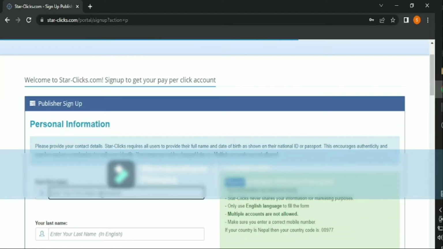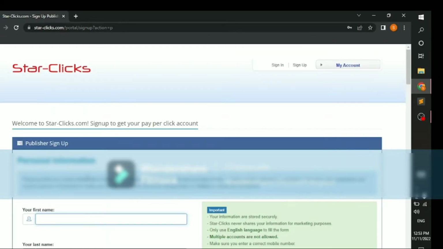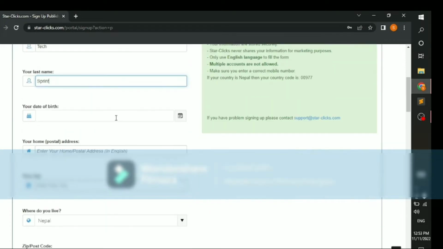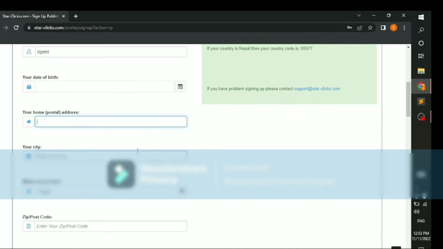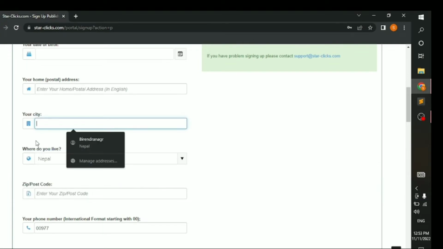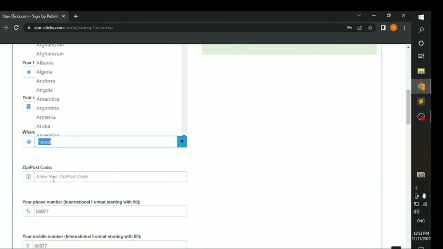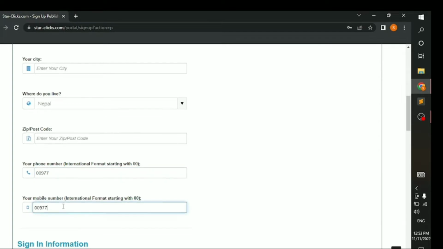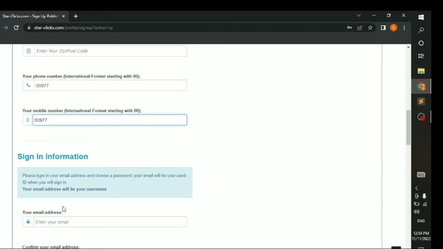First of all you need to enter your first name, and your last name. And here you need to enter your date of birth. You can choose from the calendar year, and your postal address, you can find it in Google too. Then you need to enter your city, your country, your zip code, and the most important thing is you must enter your phone number, because to earn the money you need to verify your phone number.